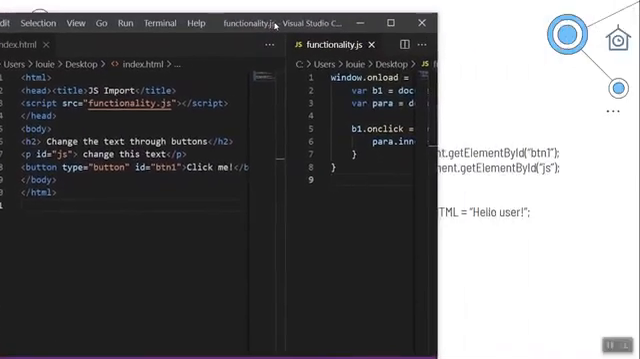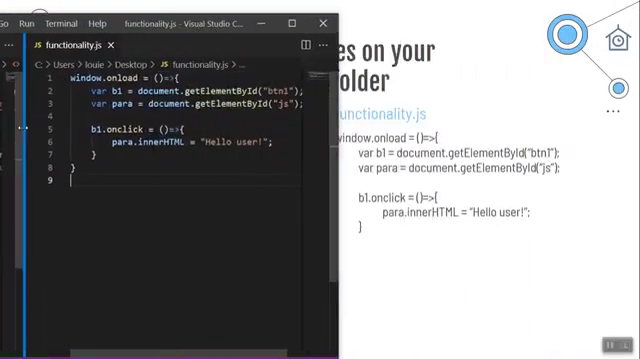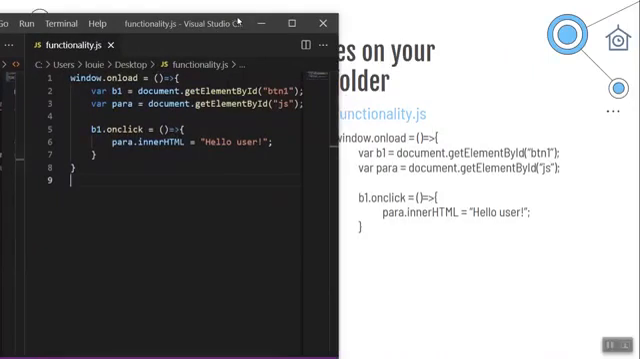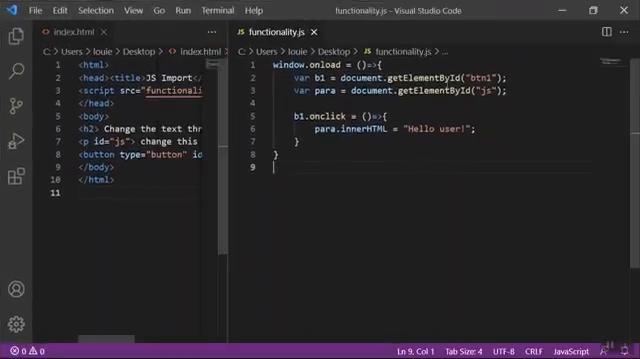And for the functionality.js, we have window.onload, and then b1, para for paragraph, and also the onclick function. Okay, so they are the same. There are a lot of new things here, so we will discuss this later on. Let us try to run this first in our browser.